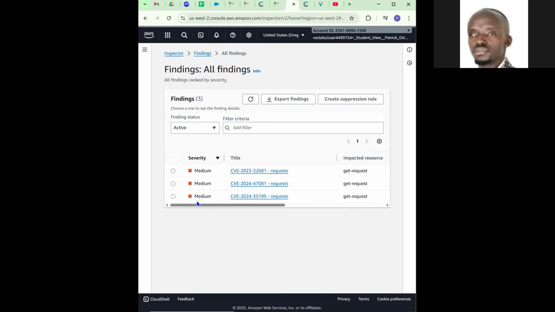We have severity. We see all of them are medium. We have the impacted resources. You can see them here in terms of their titles. And now we know that the impacted resource is already Lambda because that's what we are using. And then choose the radio button for the finding. Like, for example, we are told finding 32681. 32681 is this, and this is the radio button.